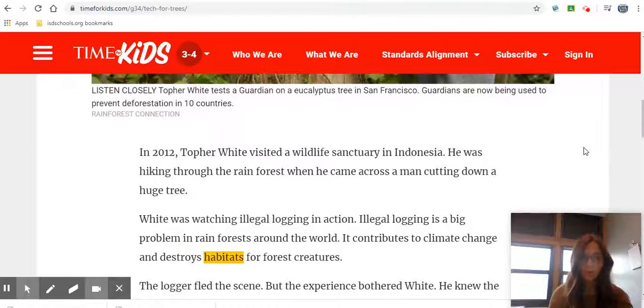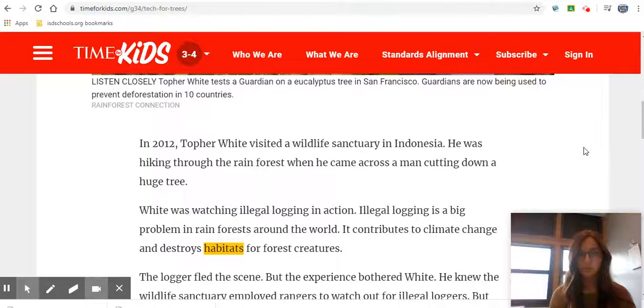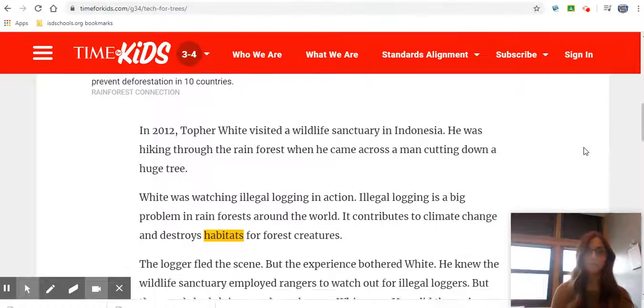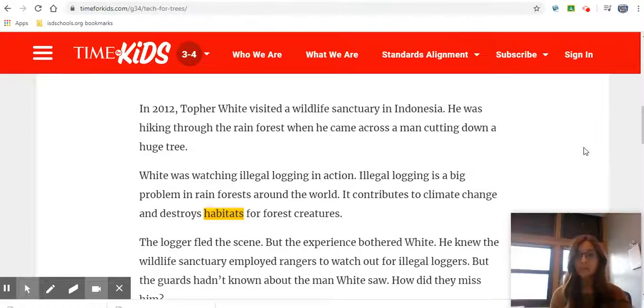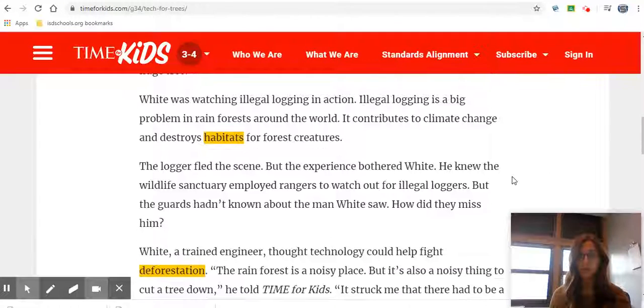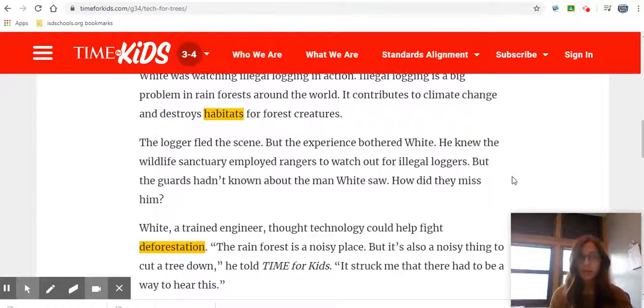In 2012, Topher White visited a wildlife sanctuary in Indonesia. He was hiking through the rainforest when he came across a man cutting down a huge tree. White was watching illegal logging in action. Illegal logging is a big problem in the rainforest around the world. It contributes to climate change and destroys habitats for forest creatures. The logger fled the scene, but the experience bothered White.